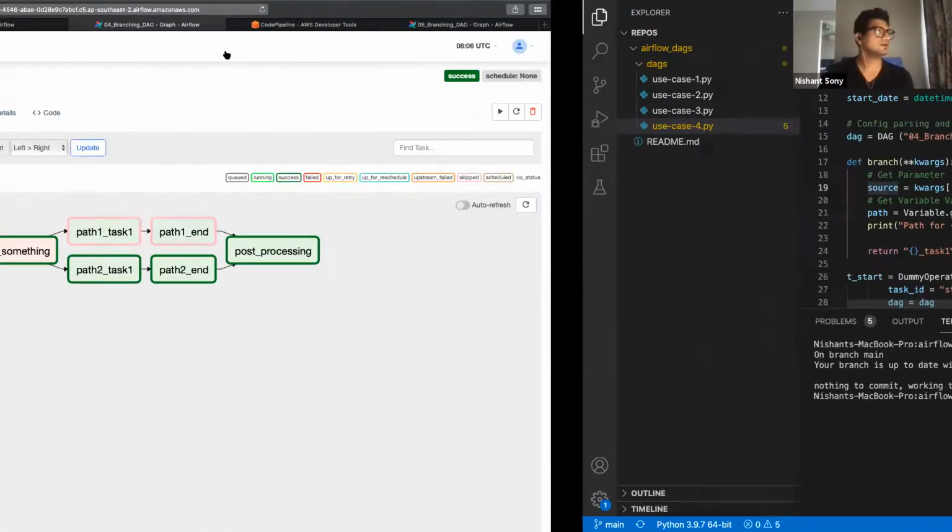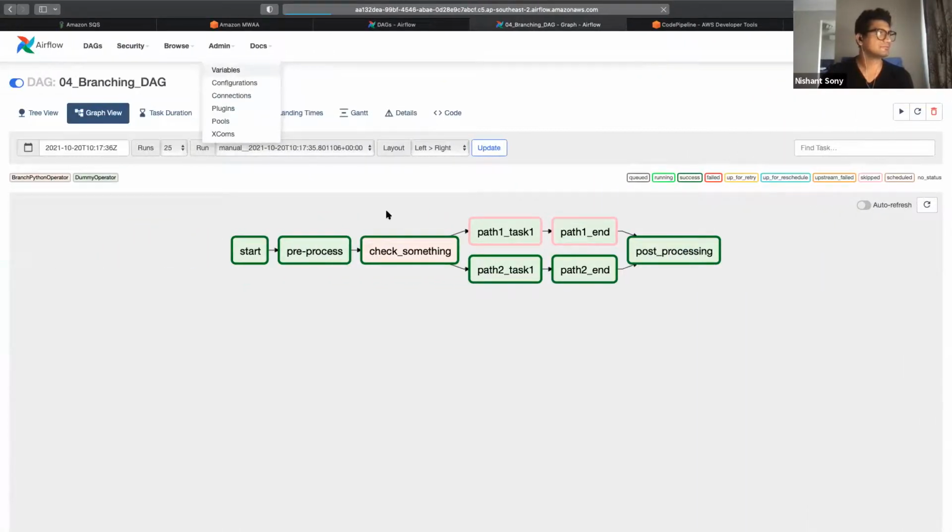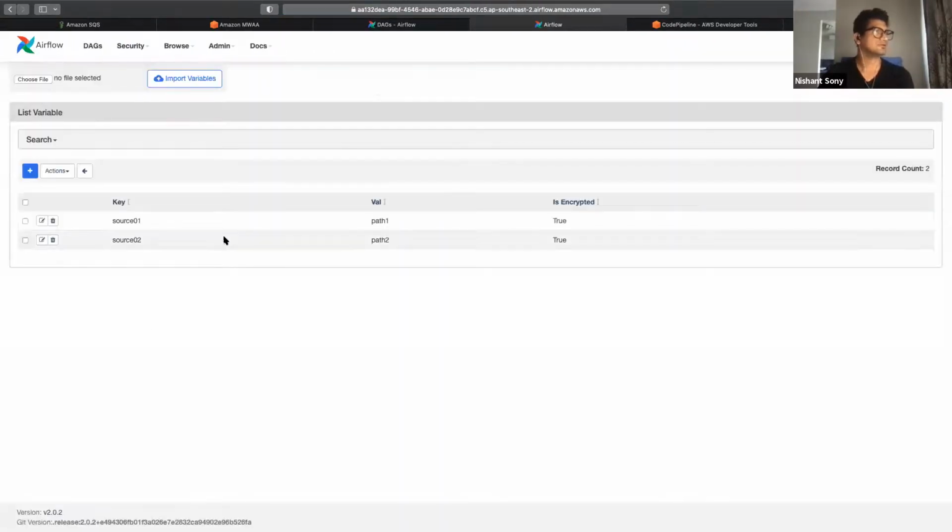Now, hopefully, it's still there. I'll just go over here. Yeah, all right. So I've got this variable store where I've got a couple of entries over here, the key being the source name, for example. In this case, I'm just using source 01 and source 02. And the configuration that I'm setting up over here is source 01 should be following path 1.